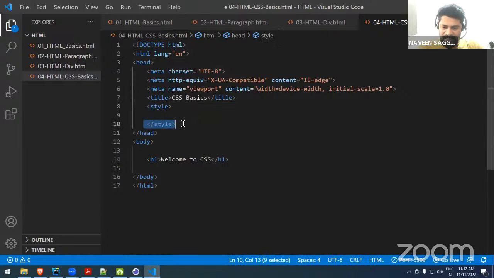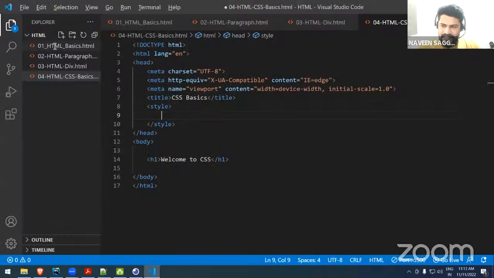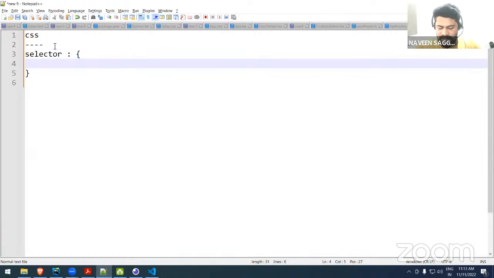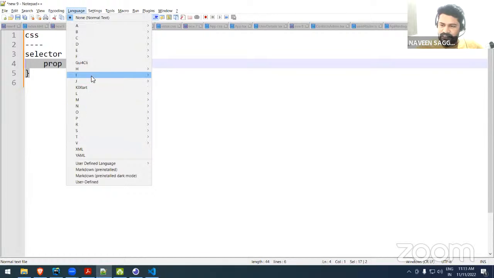You just write a style tag, and inside you write the CSS syntax. Generally, the CSS syntax is not like a tag. You know, CSS, the Cascading Style Sheet. The syntax is not like tags; it's like key and value pairs. If you take a look at the syntax, it is like this: selector, colon, open and close braces. In this, the property colon value semicolon. So this is the basic syntax of CSS.